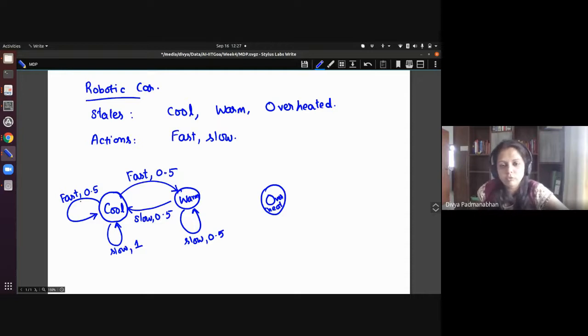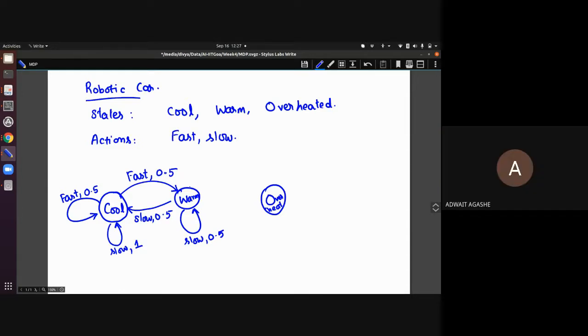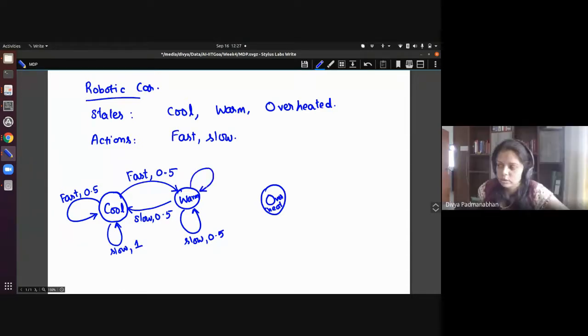Can you go to cool from the warm state if you go fast? No, ma'am. It doesn't happen, right? So the possibilities are what? Stay in the warm state or go to overheat. So maybe, if you go fast, I'll just change the numbers to make it a little more diverse. Maybe with 0.4 probability you stay in warm, and maybe with probability 0.6 you go to the overheat state.